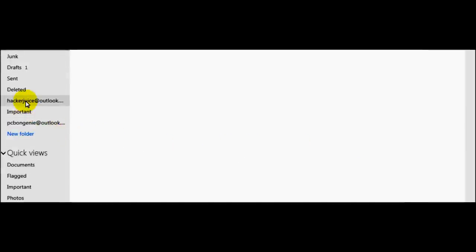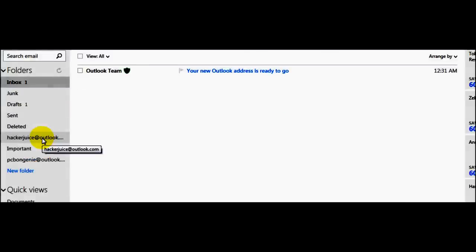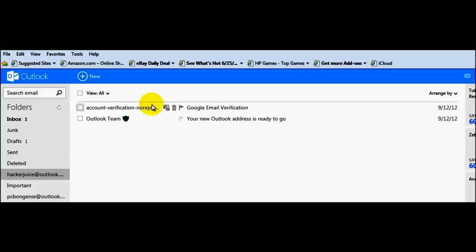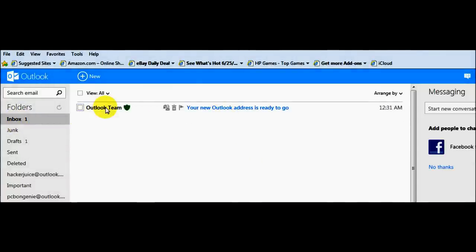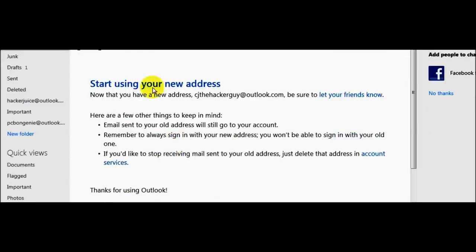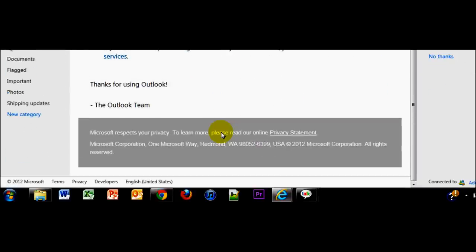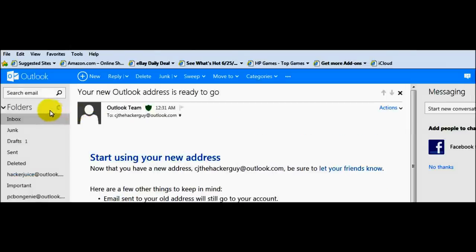So now you can see it here. It has its own folder. All the mail I got from that address will go in this folder. All the new mail will go in this folder. You will receive a message that says start using a new email address and gives you a few notes and steps to take. There's one more step to take.